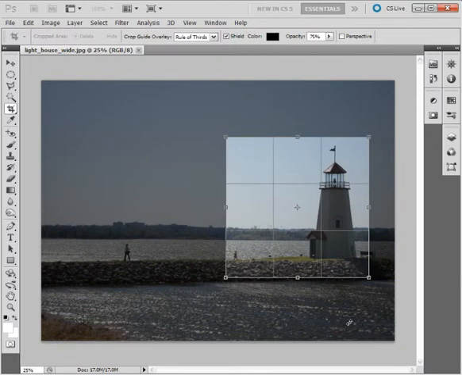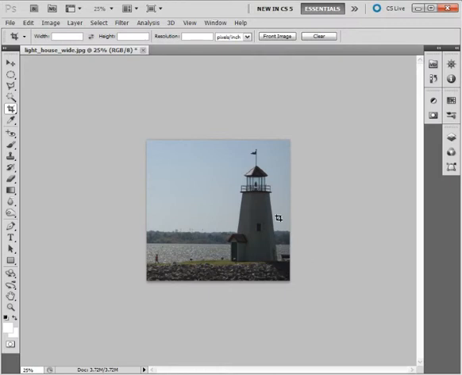You notice the background dims. That's showing you this part's going to get deleted. And I've got, by default, this rule of thirds guide. Now, if you like grids, you can actually change that to a grid, or you can say, no, I don't want anything. I actually like the rule of thirds because it helps me compose my image a little bit better, and you can see it looks nice in this type of format. So how do you crop the image? Well, there's two ways. You can double-click, or you can hit Enter. So if I double-click, there it is. You have to double-click inside the crop, and you've recropped it.